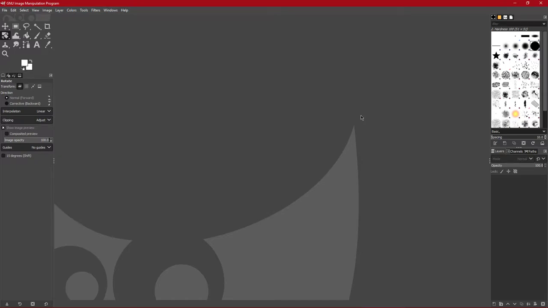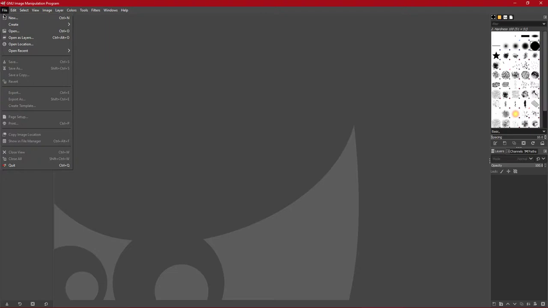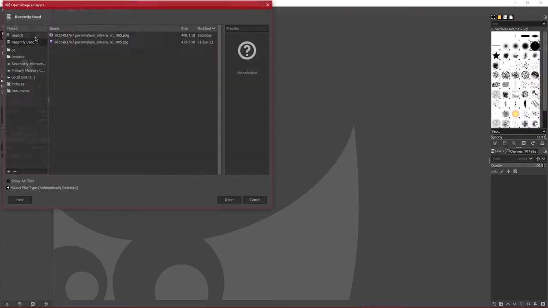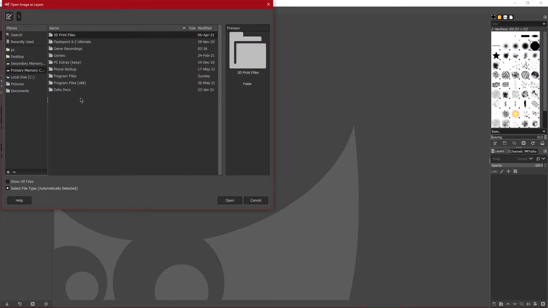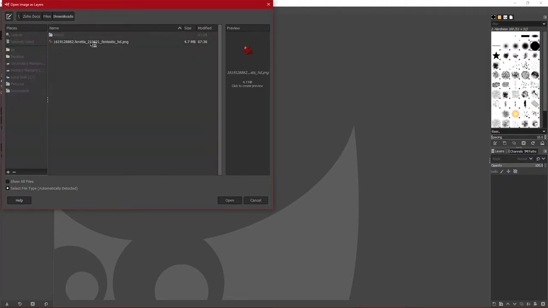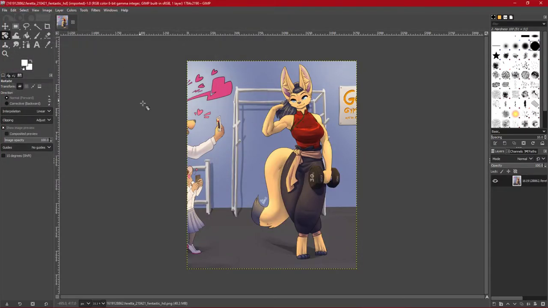So, we need to start with a character image. Now, you can right-click and in the context menu hit open with and then choose GIMP, or file, open as layers, and then go to wherever you have your character image. In this case, I'm using this image for an example.